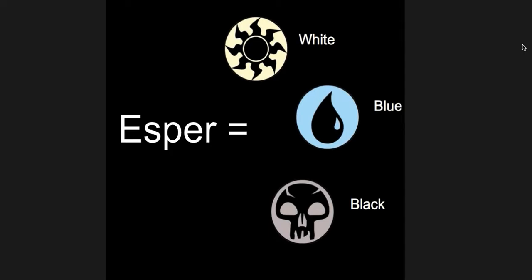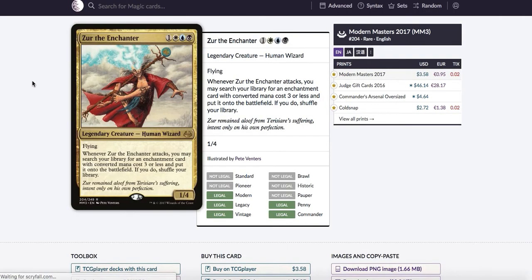We've already talked about the two considerations of building decks around commanders: color and ability. Let's take a look at an Esper commander, the legendary wizard known as Zur the Enchanter. As an Esper entity, he has the color identity we just discussed: black, blue, and white. With that in mind, let's look at some syntax for color identity.